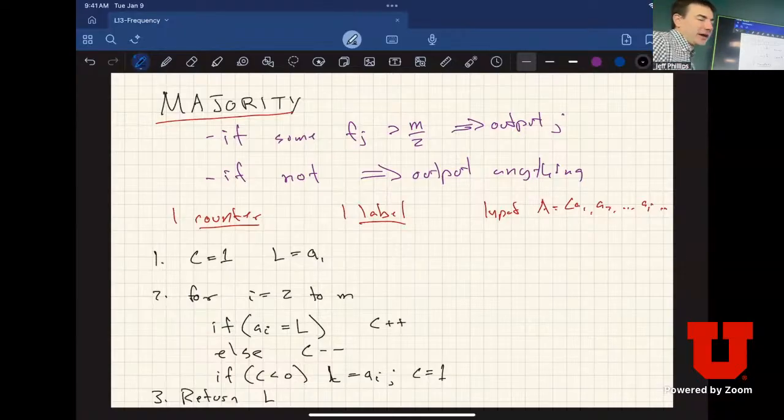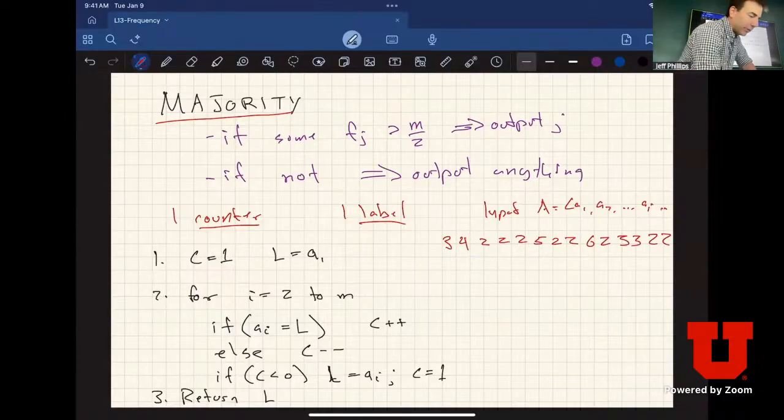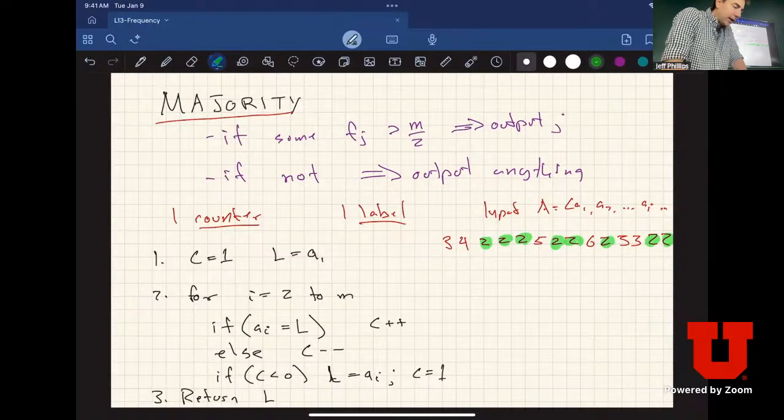Let's say that I have a sequence, right? My actual input here is 3, 4, 2, 2, 2, 5, 2, 2, 6, 2, 3, 3, 2, 2. So the majority here is hopefully 2. There are 8 of them, in any order, out of a total of 14 things, right? So this is over half. I should return 2 in the label at the end.